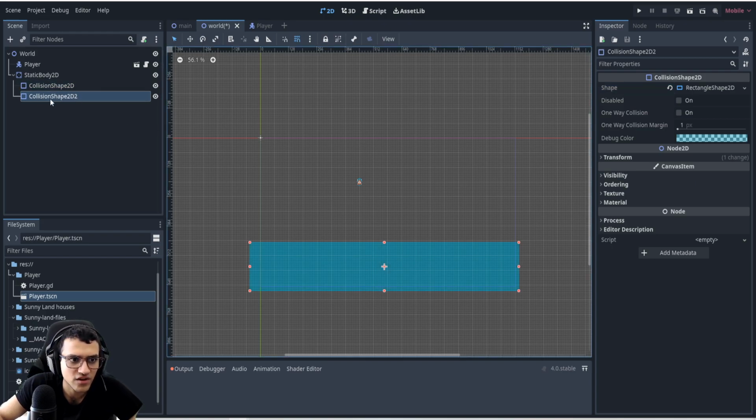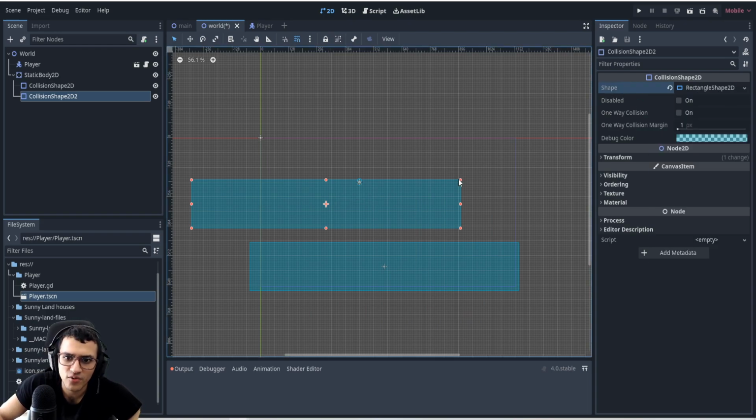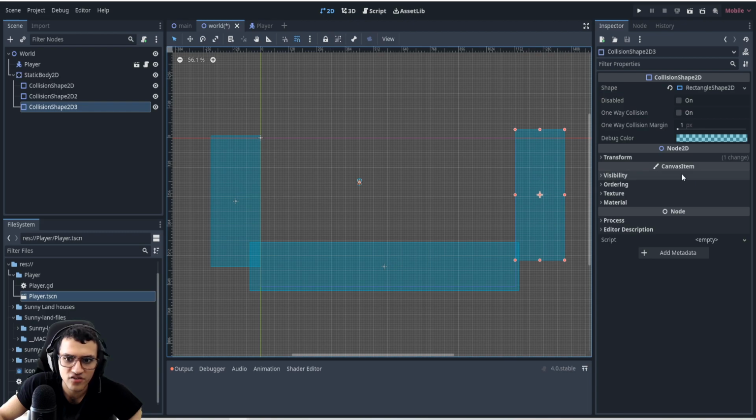We can Control D the collision shape, and what we have to do is make sure we actually make it unique. Why? Because if I duplicate it and edit this one, it actually edits the original one as well. So in order to fix this, we're going to go to the shape on the top right and make it unique. So now when I edit this, it won't edit the first one. So now we can duplicate this one and drag it over here, and that's our wall.